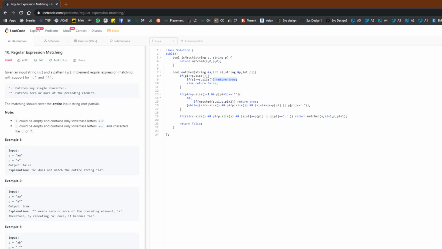But in case S also has one character, after one iteration both of them will be at the end, or let's say even multiple A's are there, right? So at the time when both of the indices Pi and Si are at the end of their respective strings, what that means is we have matched the pattern with the string. So we can return true. This is the first case that I just showed you guys. Here in this particular case, if Si is also greater than or equal to the size of s, then we return true because both p and s have been exhausted and the pattern has been matched.